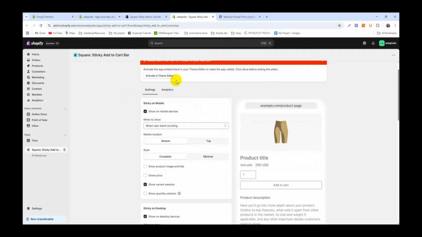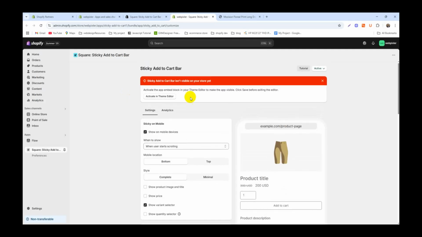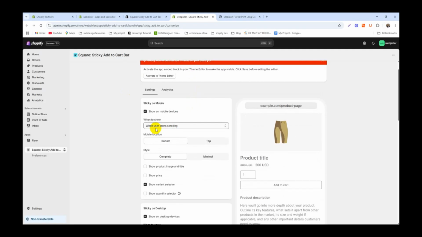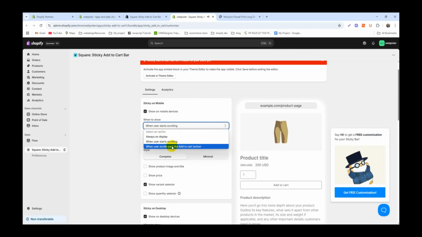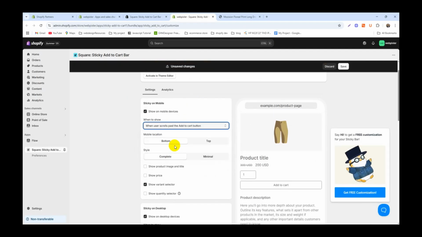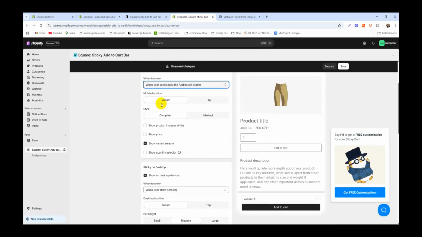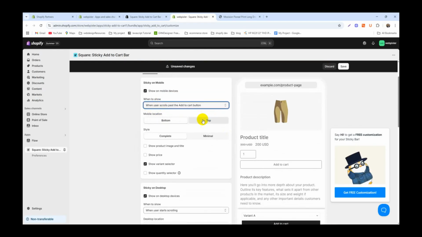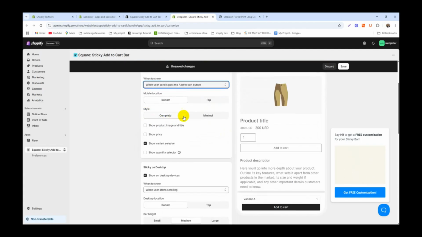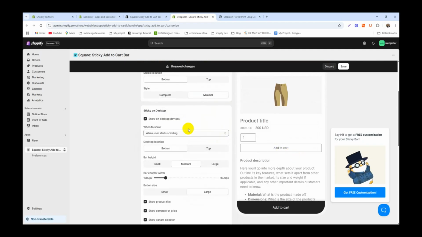Before activating this app, we need some customizations. So, when to show this: when user starts scrolling, always on display, or when user scrolls past the add to cart button. I just select when user scrolls past the add to cart button. Then the mobile location, top or bottom, we can select just bottom for now, and style complete minimal. So you can choose any one.